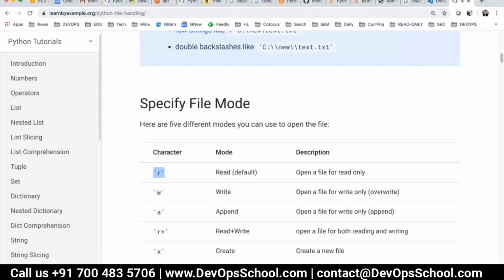Let me tell you, if you open up the file with a read mode, which is the default, you will not be able to write, append, or create. So make sure that you specify the right mode for that. If you want to append to the file, then this is A. Let me tell you, W will write a file, but at the same time it will overwrite, whereas A will append to the file. If you want to read and write, then you can use this one, and if you want to create a file, then you can use this one.